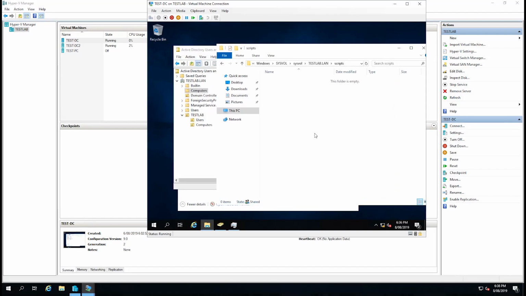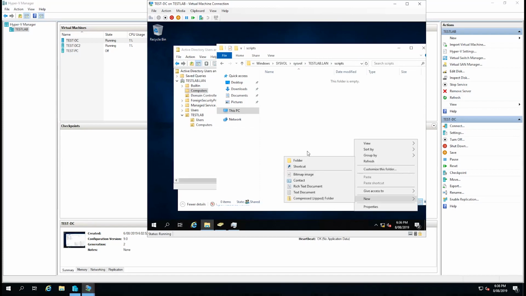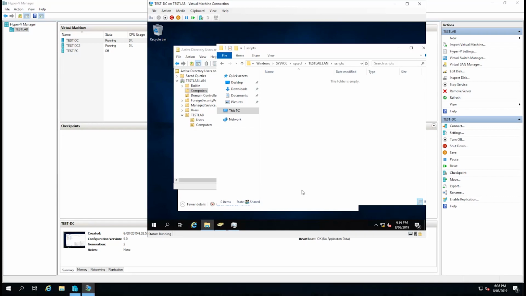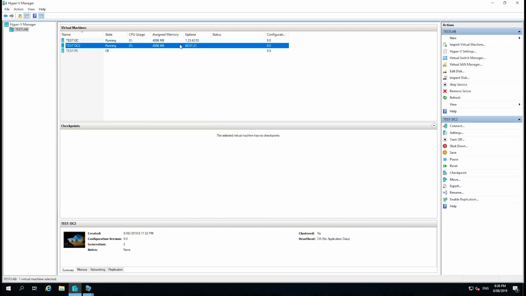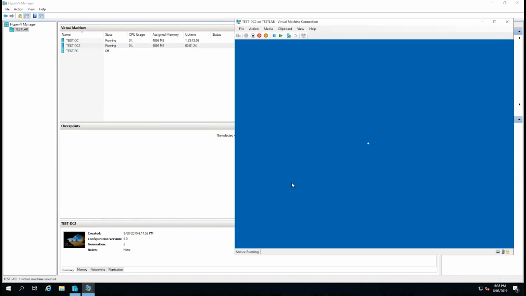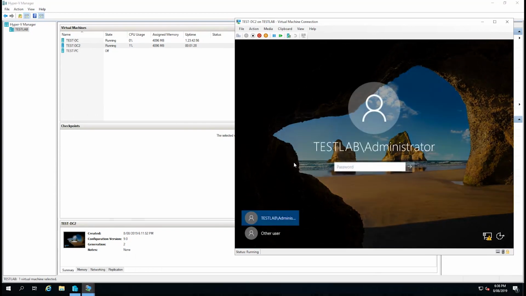What we'll also notice is that when this new domain controller starts up, it will have a replicated copy of this folder. So if we just create a test document called testing.txt, and then we'll just flick back onto our other domain controller. And we'll log it in.